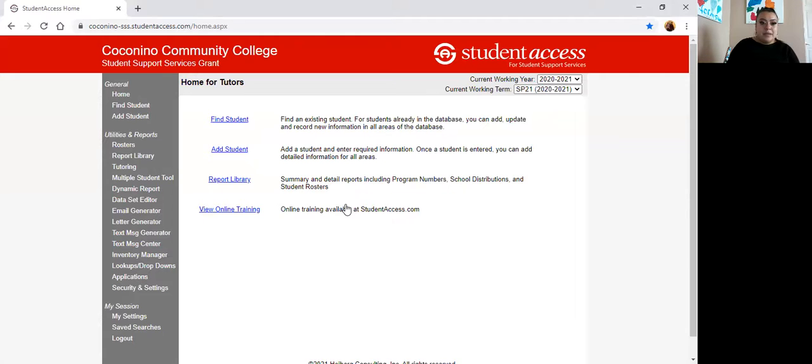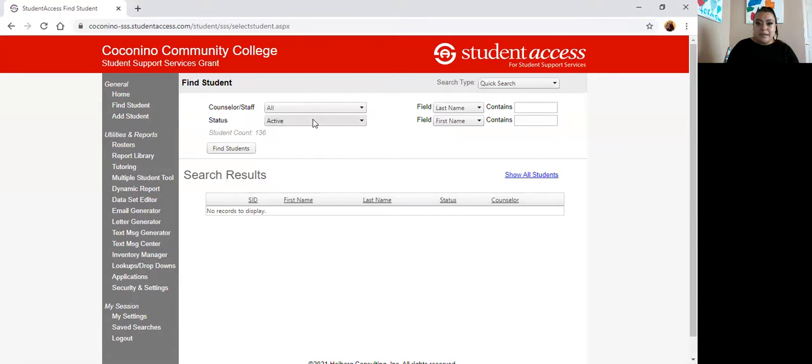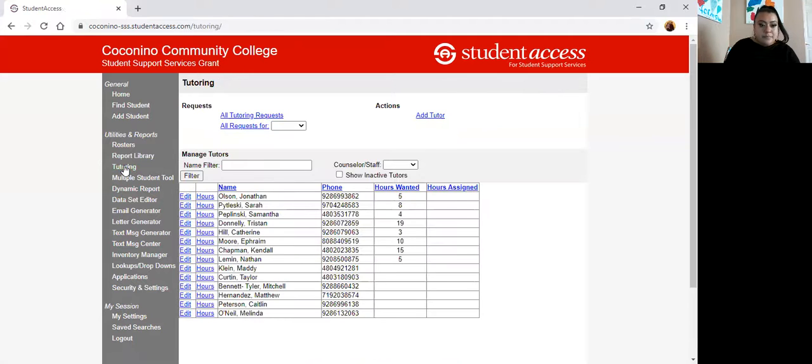And again, this is something that we in TRIO use as well. You're going to be able to see all this stuff that we see here, but if you try to go to find student, it's not going to allow you to find any students because you only have access for the tutoring option. So where you're going to go is to tutoring, and you're going to see here that I have inputted all the tutors.